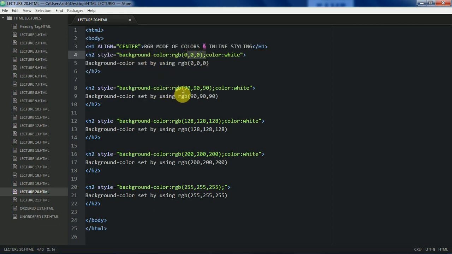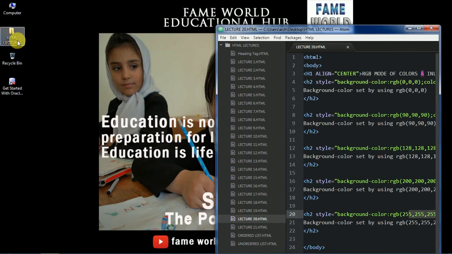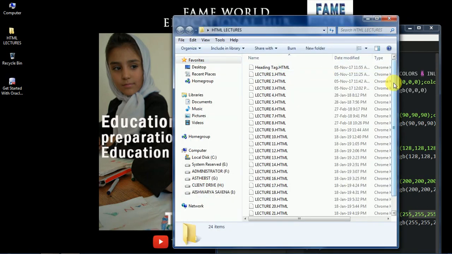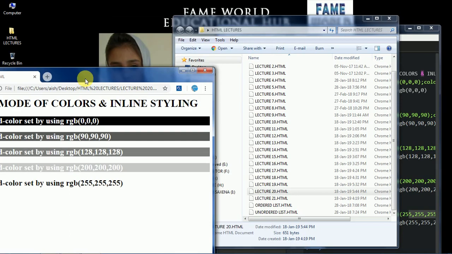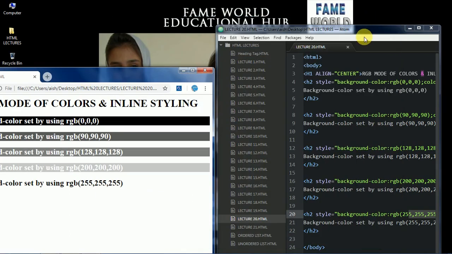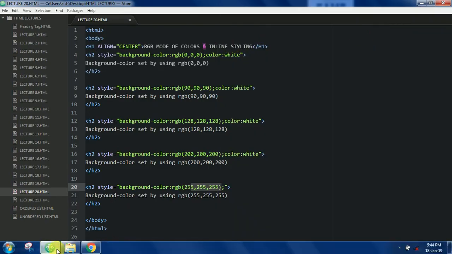Here the value 90 90 90. Here 128 128 128. Here 200 200 200, and here 255 255 255. So now let's run the code and see what outputs come by using these particular codes on the browser. So let's check it out.